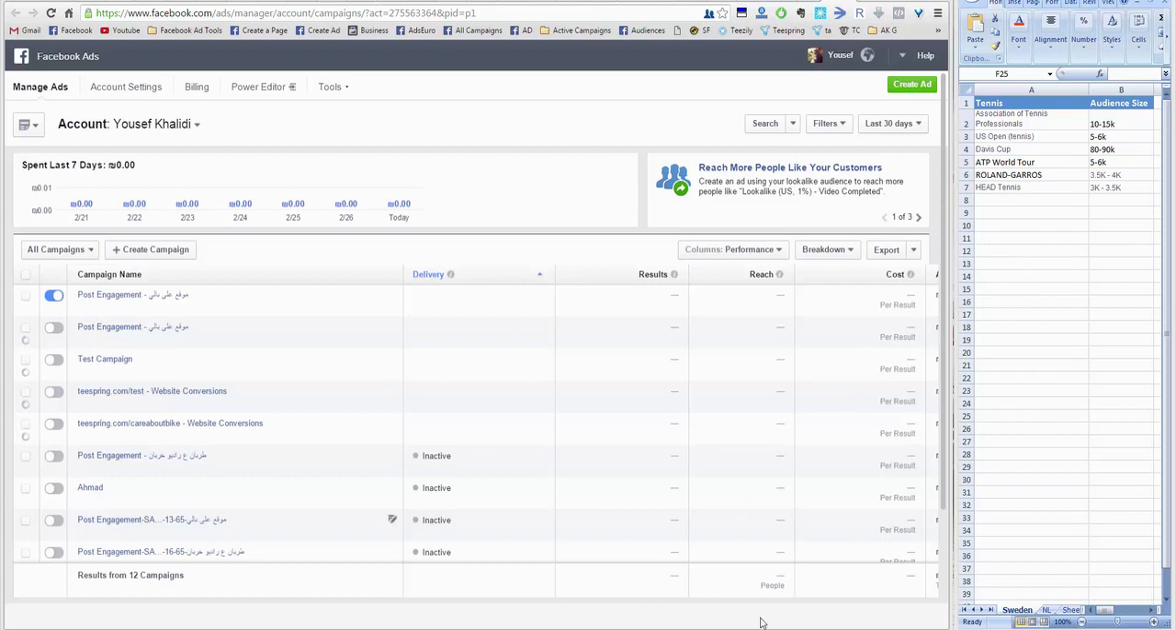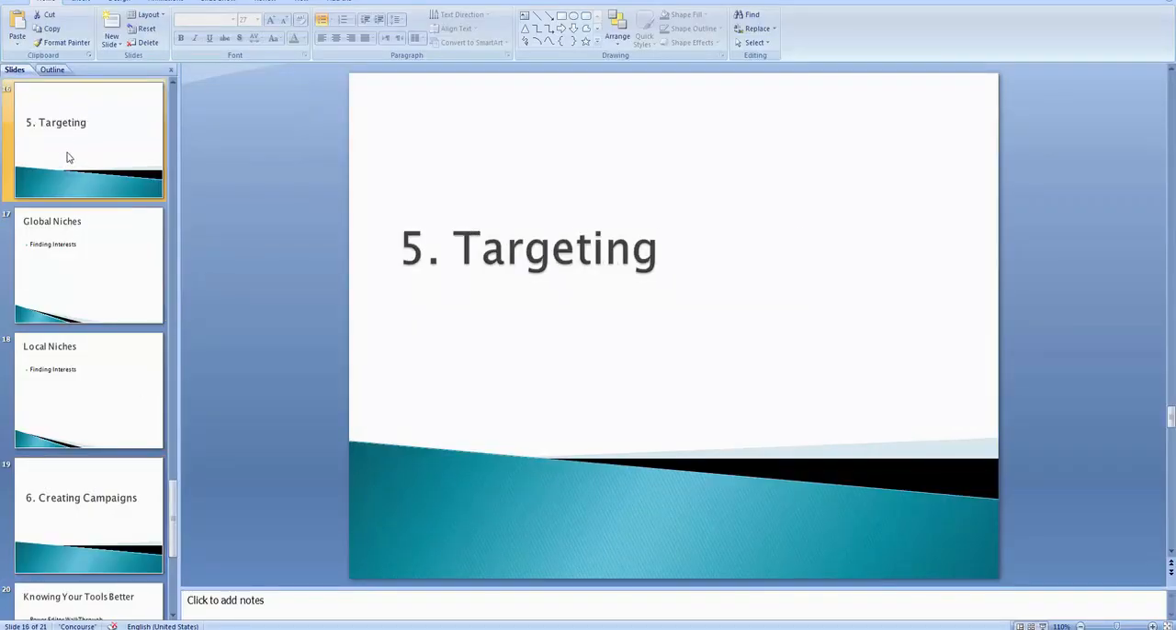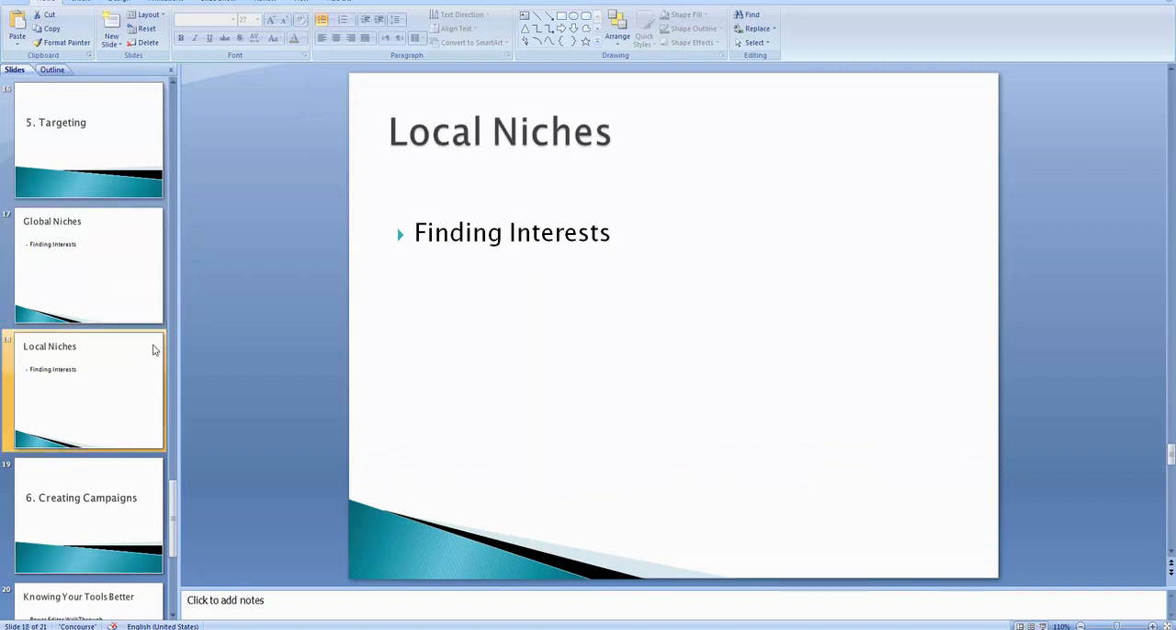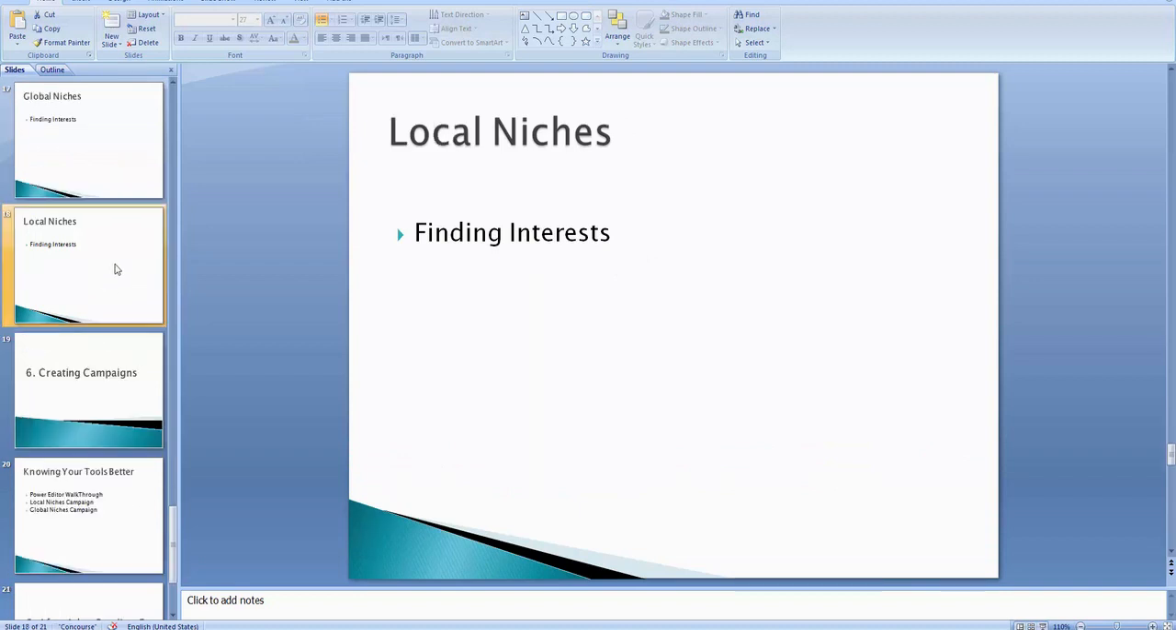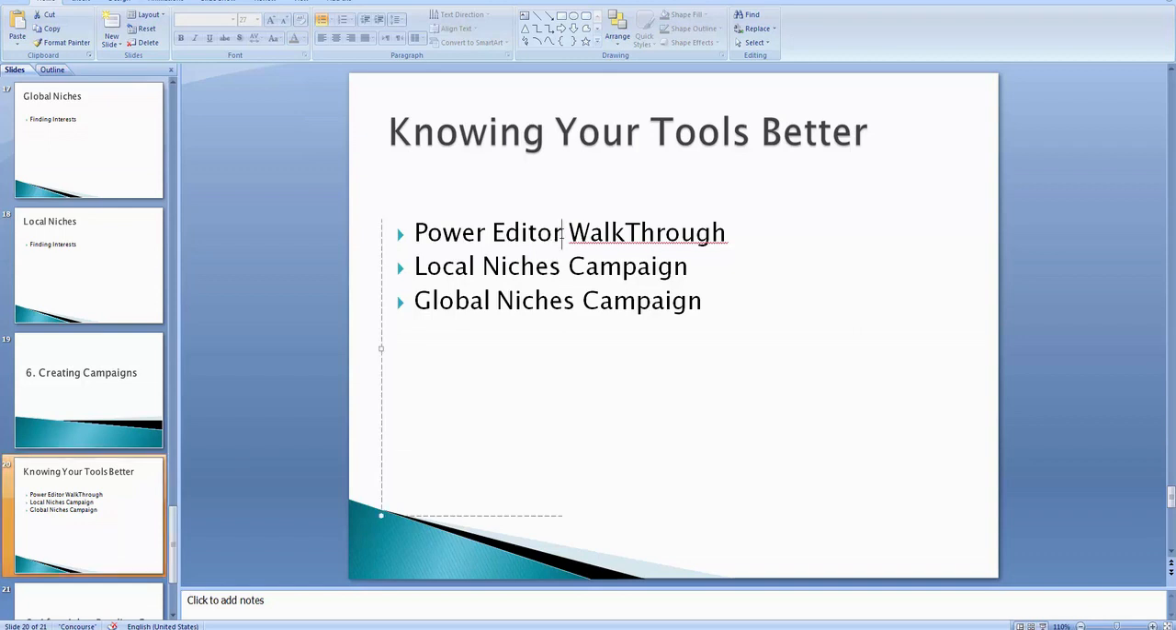Okie dokie. So, as we said before, in the last chapter we talked about targeting, how to find interests, which was really interesting, and this is what you should focus on. And in this chapter, we will be talking about how to create campaigns using those interests, and what the best campaigns are, what is working at the moment, what kind of ads, all of that. And I will be using the Power Editor.